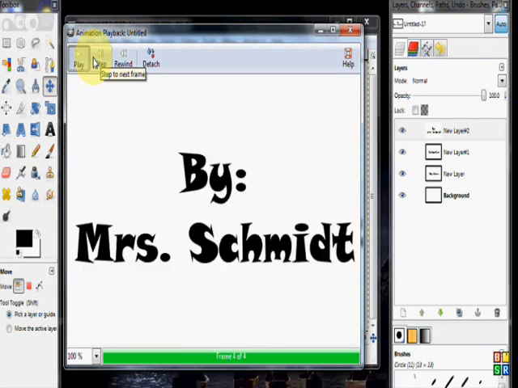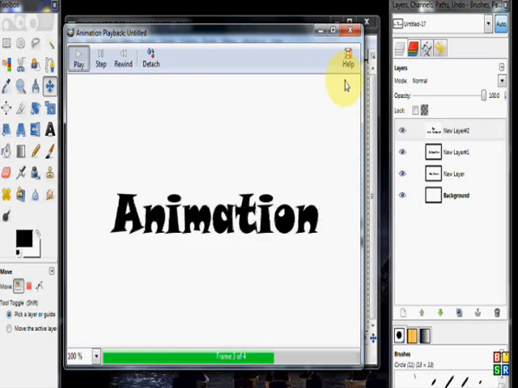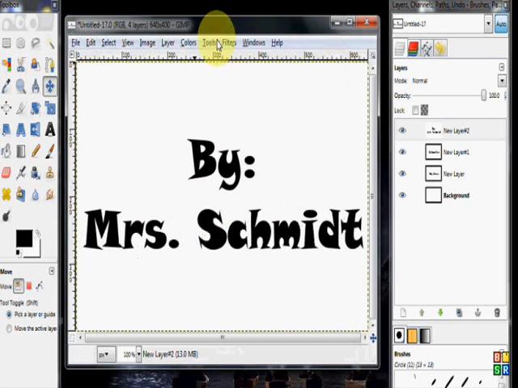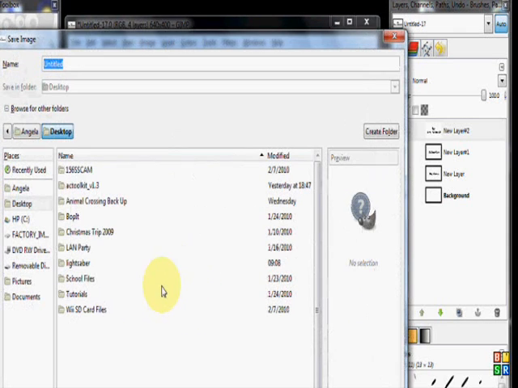Okay, so I've created an animation. Obviously you can't read it, it goes way too fast, so we need to make some changes. Okay, so once you have your layers, everything that you want to be in your animation, you come over here to File, Save As, and you're going to save it.